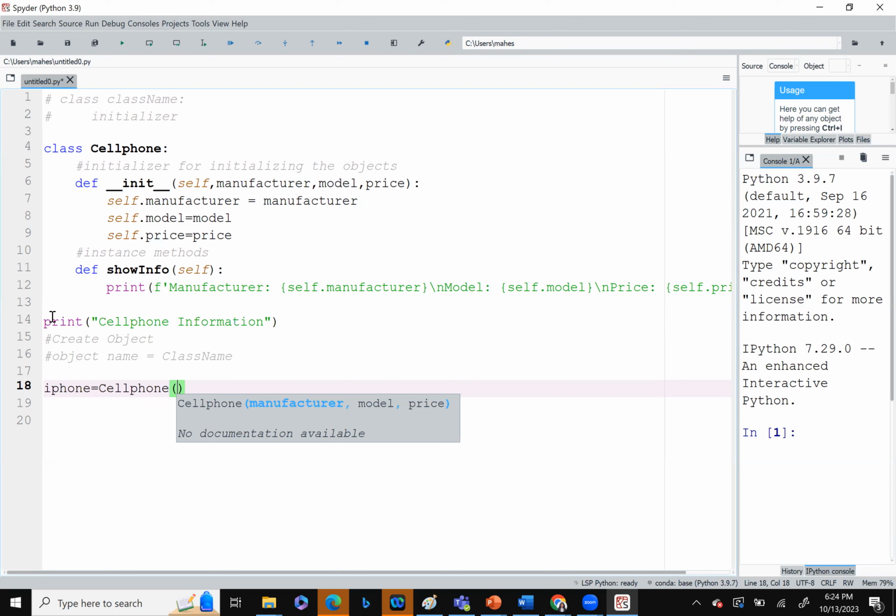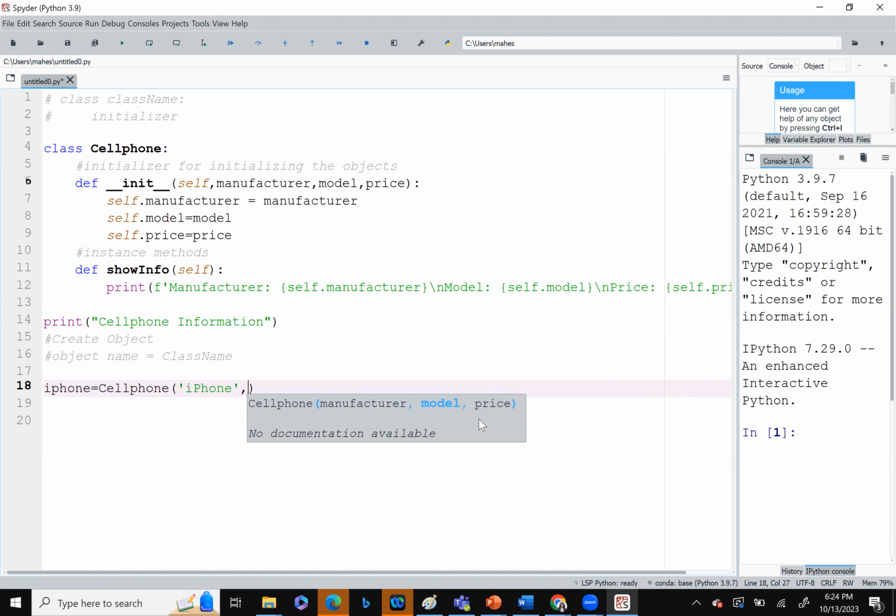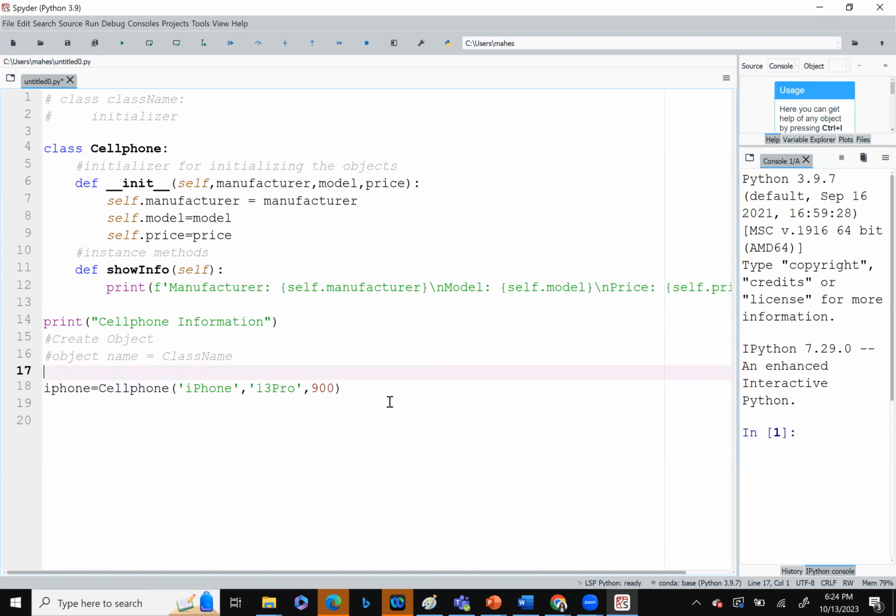Now let's put the values inside. These values should match the sequence that you have provided, because that's how the data will be bound. So herein, I'll say my manufacturer is iPhone, then the model, let's say 13 Pro. And let's say the price is $900. So this has created one object of this class.